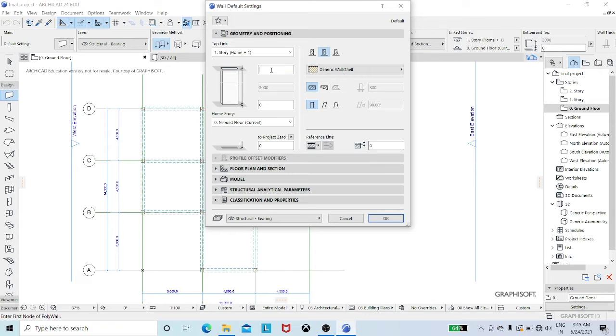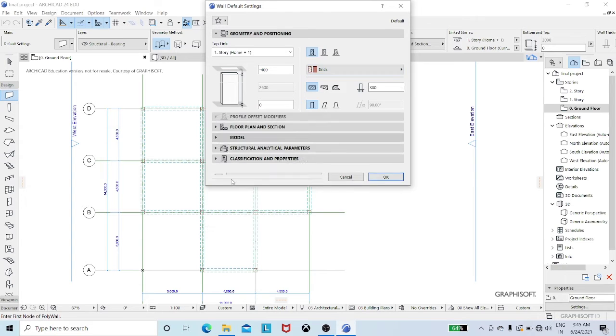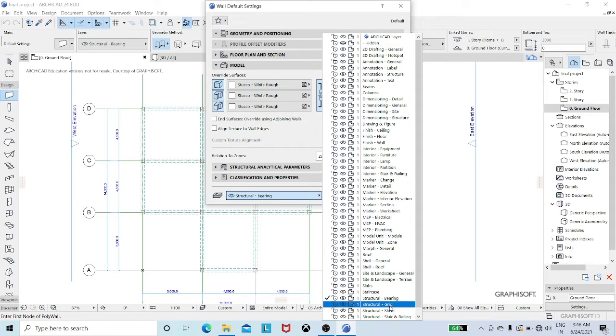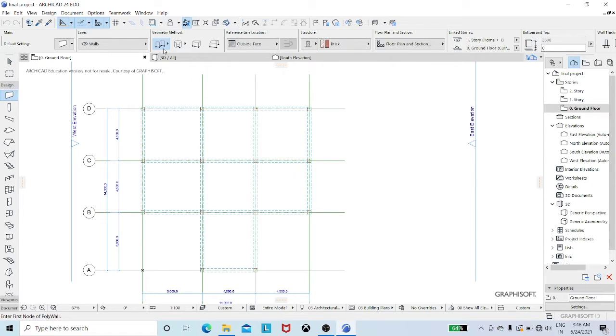and enter the depth of the wall as minus 400. To activate thickness, click on this icon and enter the thickness as 300. You can change this generic structure to brick. After that, go to Model and activate overlaid surfaces and change this to stucco white rough. And finally, go to structural bearing and select walls. Click on OK, select the geometry method as chain, and now start drawing walls.